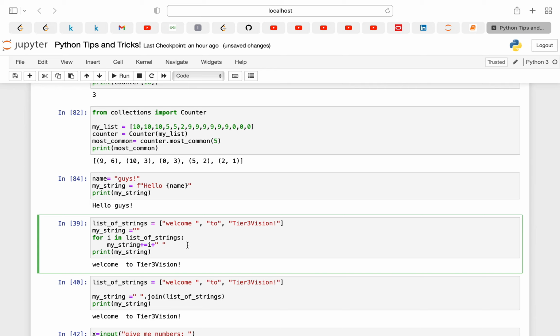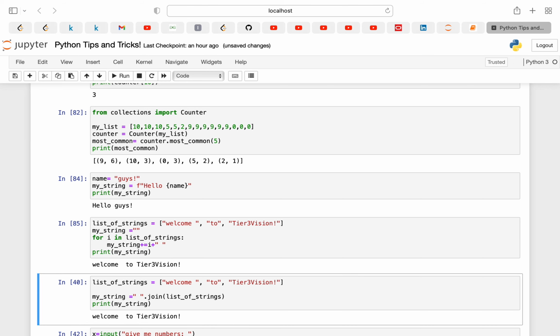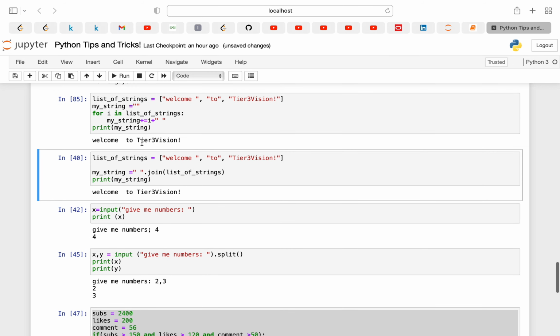Now suppose you have an array of strings. We have welcome to tier 3 Vision, and we want to join these strings. One approach is to declare an empty string, iterate over each element of the array, and keep adding the previous string to the new string followed by a space. So as you can see, we are getting welcome to tier 3 Vision.